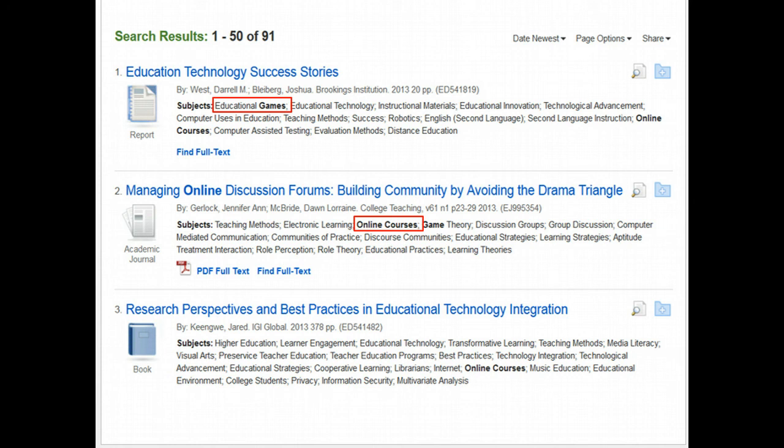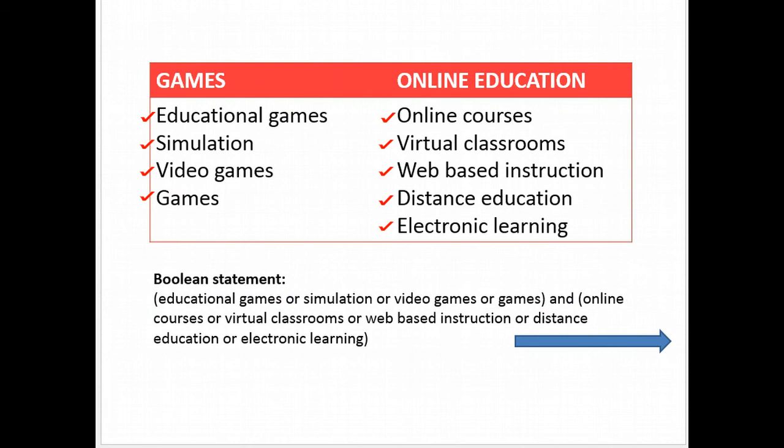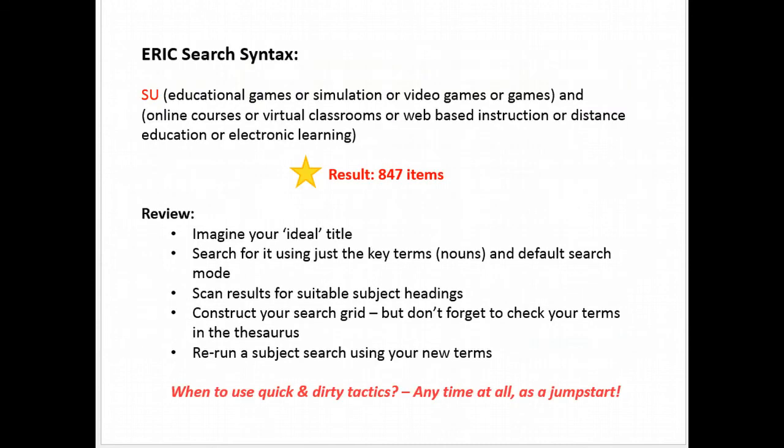Next, I'll add my newly discovered terms to the grid. But first, I'll verify their suitability by checking them in the online thesaurus. Finally, I reconstruct my search using the subject headings as a subject search. My result now is 847 items.